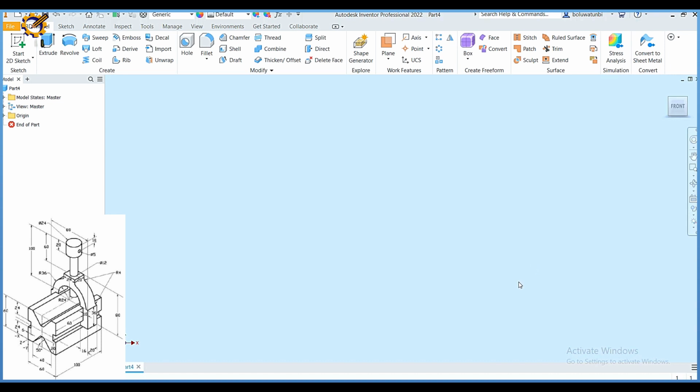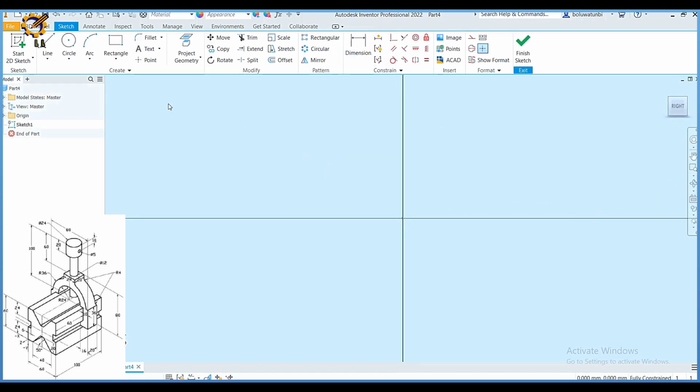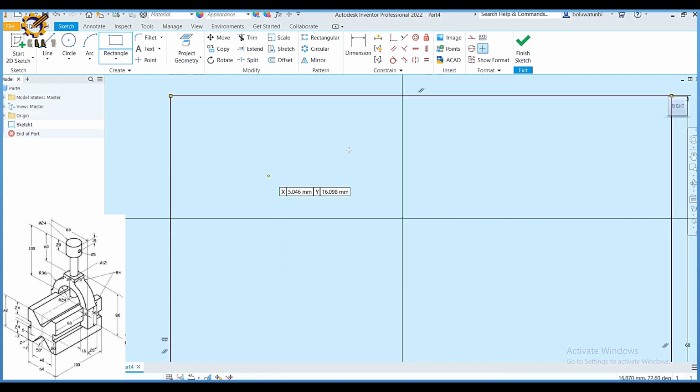Today we'll be considering the problem as displayed on the screen using Autodesk Inventor. The very first one I'm going to create is the V block lookalike. To create that, I'm going to start the sketch, pick a plane, then pick my rectangle. I'm going to produce a rectangle of 60 by 60, enter.